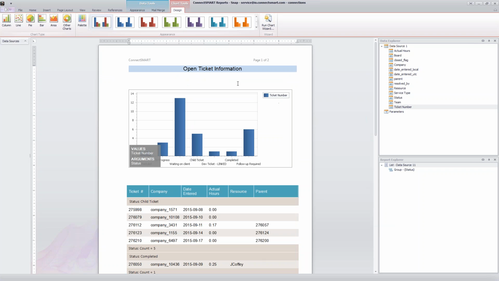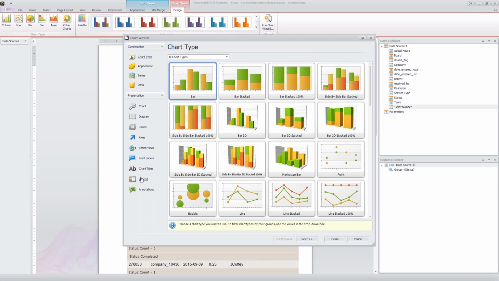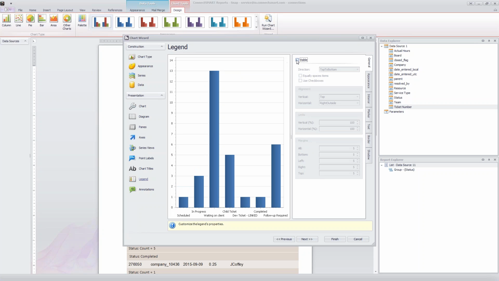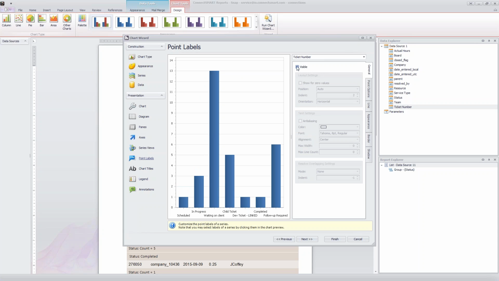Let's go ahead and get rid of our legend since it really doesn't make sense. So again, back into the wizard. And notice you have a legend page here, which will just make that invisible. Let's add some point labels too, just to make it easier. And notice we now have point labels.